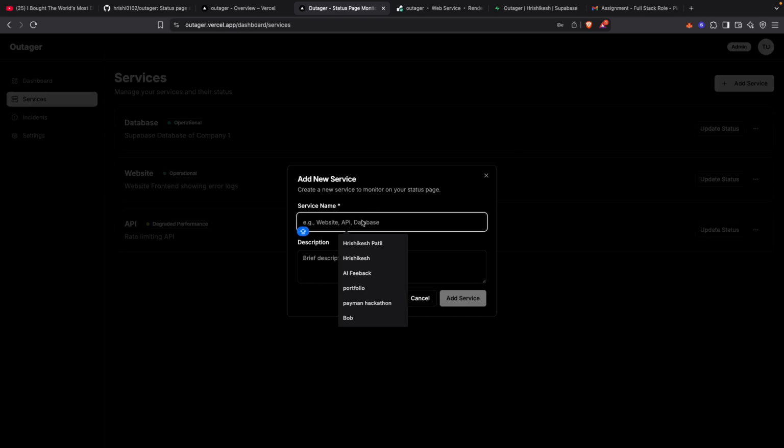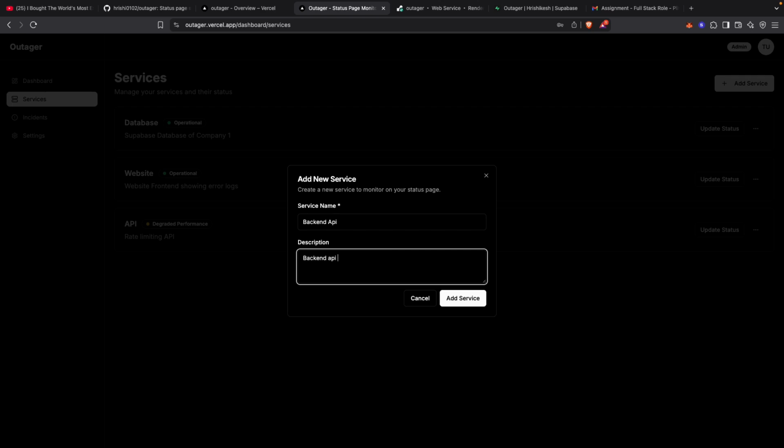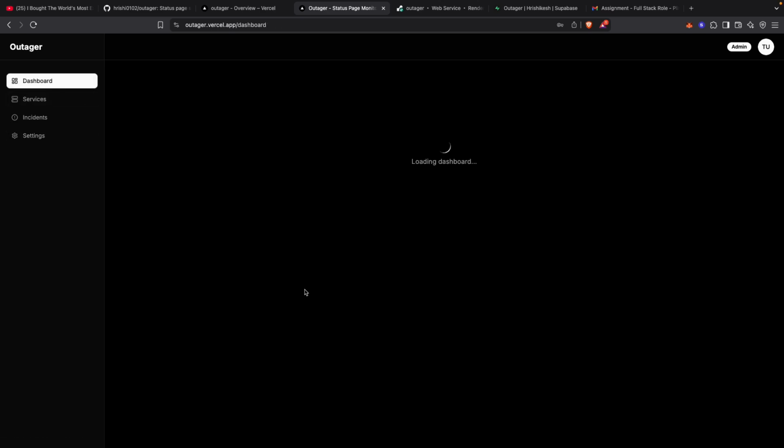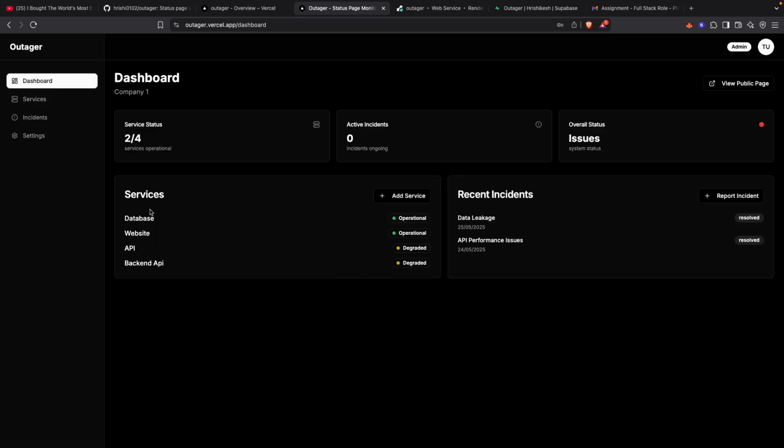Let's say backend API service. Let me add the service. Once you add the service, you can see here that it has been added and it is operational. You can update the status to any of the following. Let me put it on degraded performance. The status has been changed. If you go back to the dashboard, here you can see that there are 4 services now and 2 of them are degraded.